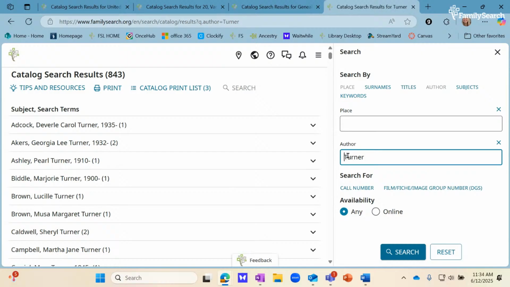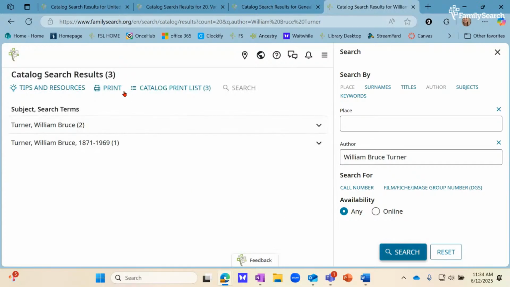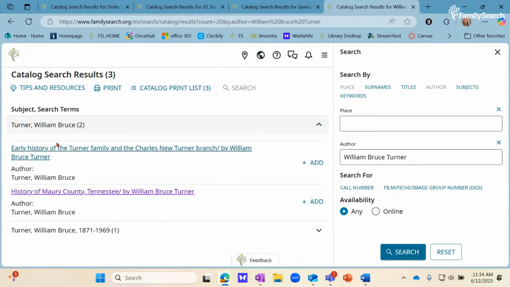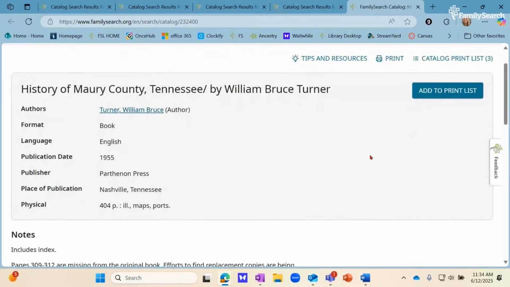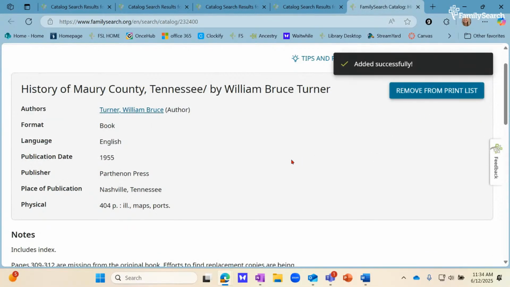So let's change that. I'll filter over here on the right, William Bruce Turner, and click search. And then we just went specifically to him, and there's just 3 results, as it tells us in the parentheses. So when I click on his name here, I want to look at the history of Maury County, Tennessee. So I'm going to click on that. And I'm going to add that to my print list.